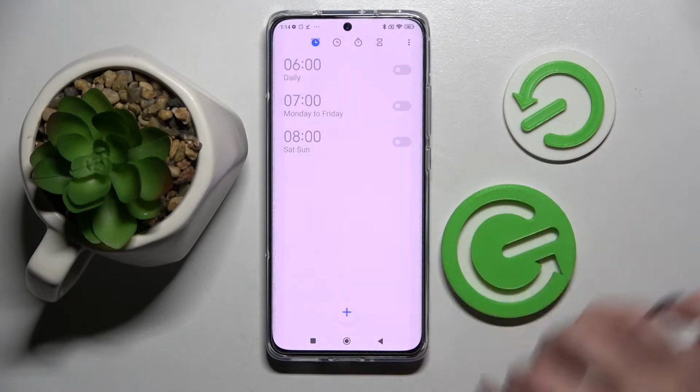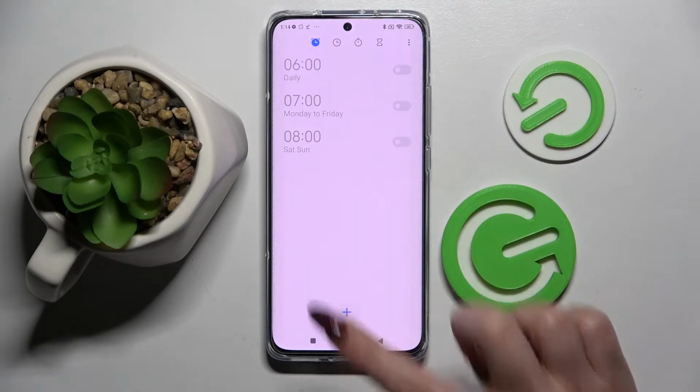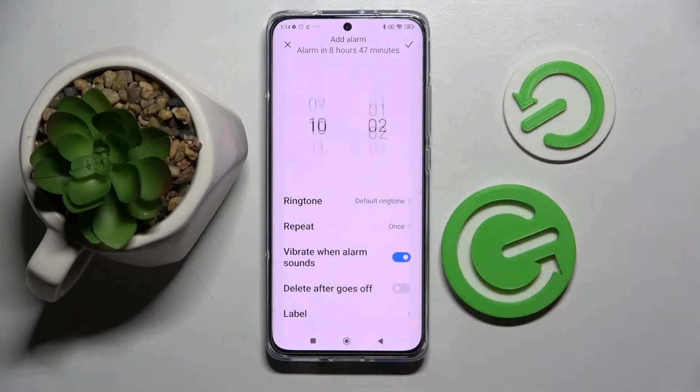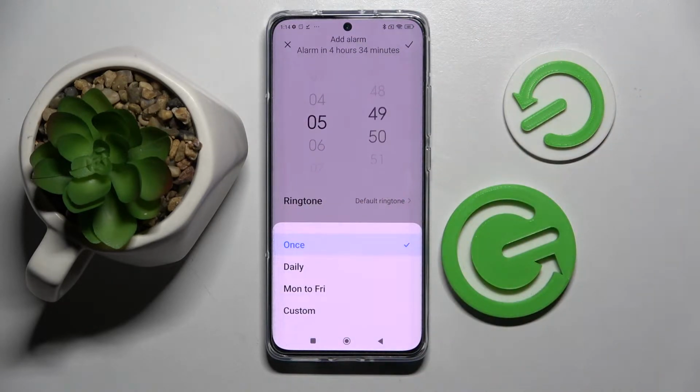Now choose Agree in the pop-up and tap on this alarm icon at the bottom. Then click on this plus icon at the bottom and set up an hour. When you're ready, choose Repeat and select one of those options. Once daily, Monday to Friday, or Custom.